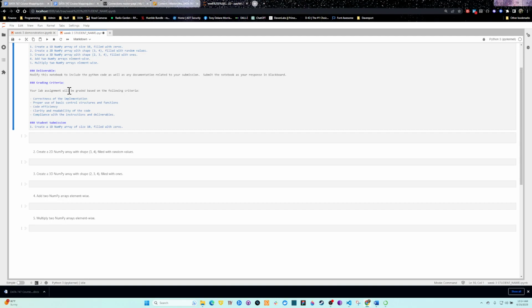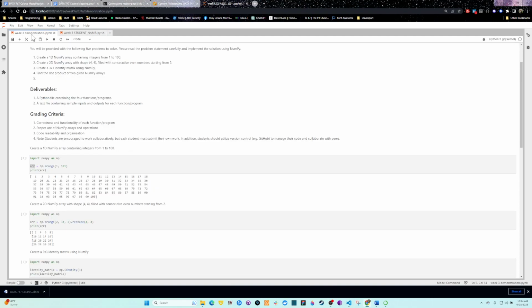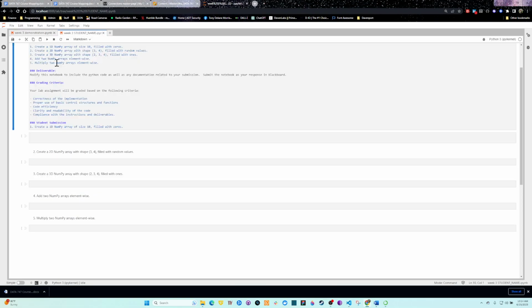Grading criteria, you'll be graded on the same criteria of correctness of implementation, proper use of basic control structures, code efficiency, and this is a key one on this one because there are several ways that you could solve the problem. You could manually populate an array. That's not the most efficient way to do it. So when I say code efficiency, it means to do it similar to what you saw in your example here. Adding 2 NumPy arrays element-wise and the multiply pieces of it fall into that same category. So you don't want to just manually assign the array. You want to actually use the action keyword on it.